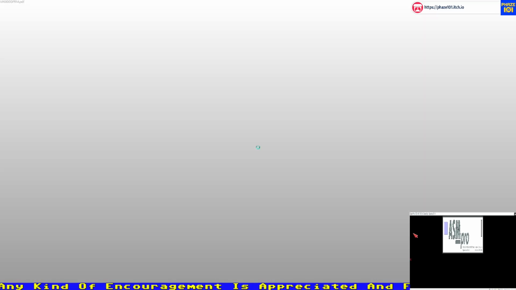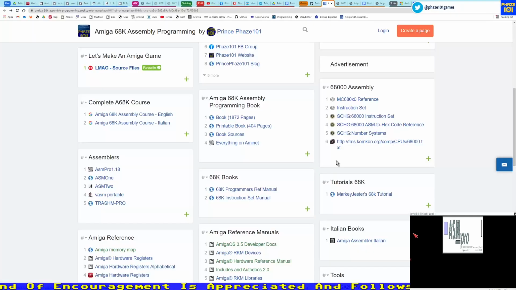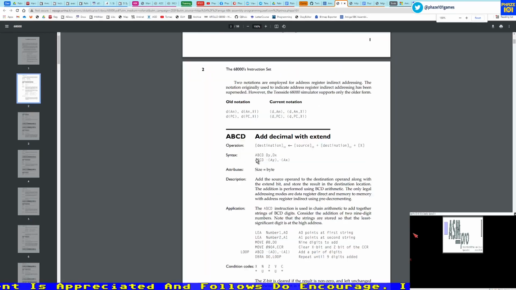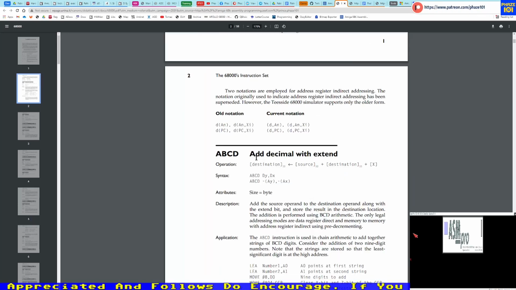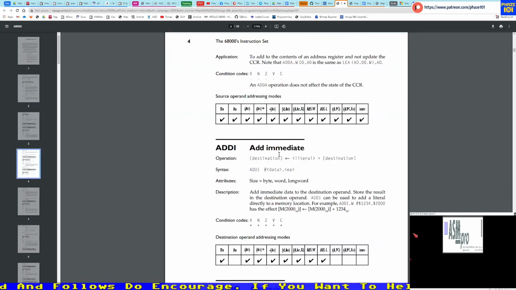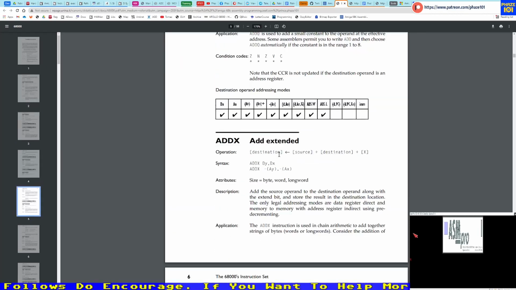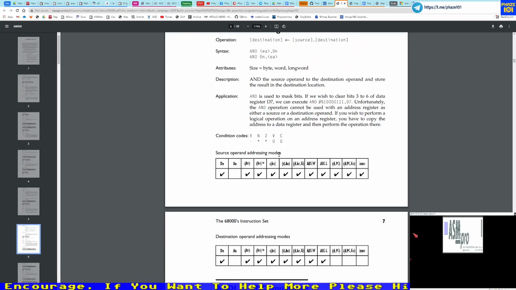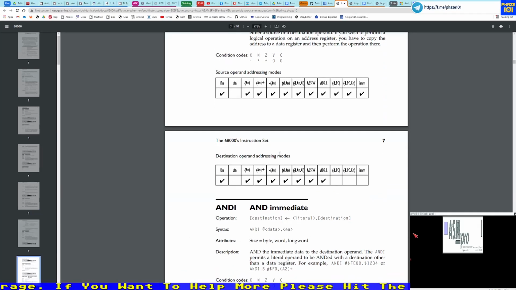Was it? I opened it in the browser. No, it's here. Okay, and it goes into more detail of the instruction set. I expect you to go through it or use it as a reference while you are coding.